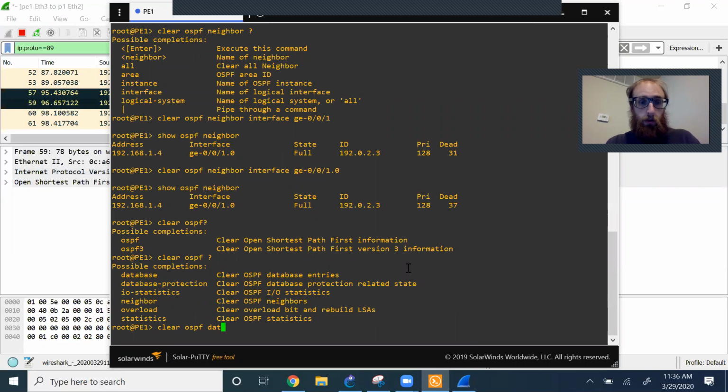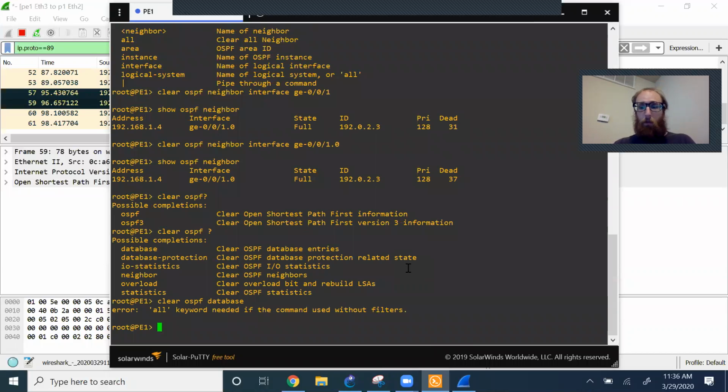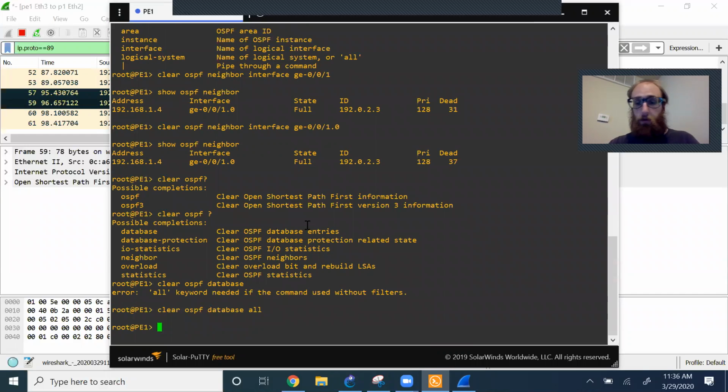So maybe I can just clear the database, and remember that I'm in the lab here, so this is definitely something you would never ever want to do in production. If you're in production and you've got a problem with OSPF and your first instinct is to clear your routing table or something like that, yeah, don't tell your coworkers. Well, tell your coworkers, but be prepared to be laughed at pretty hard.